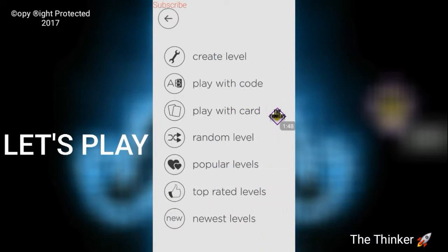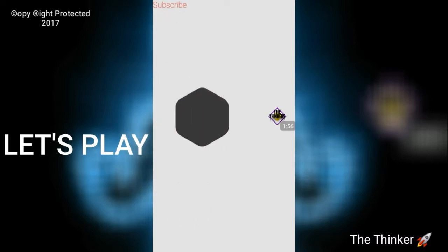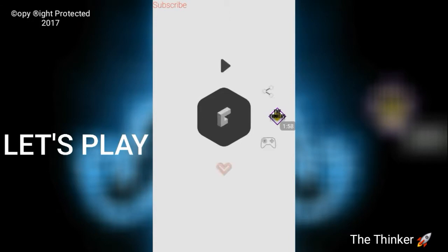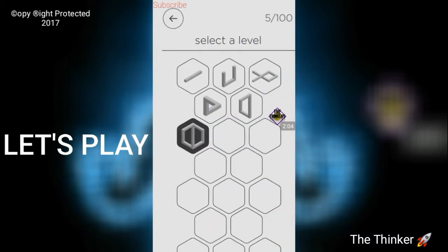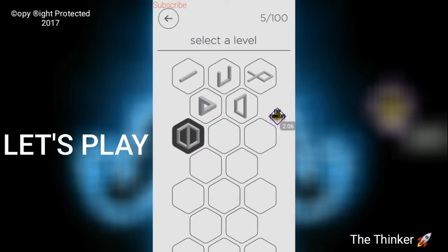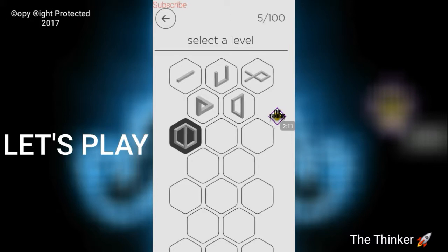Here you can choose the levels. There are a lot of levels: create level, play with code, play with card, play random level, popular level, top rated level, and newest levels. I'll just click back and show you the gameplay, how you can play the game. Let's start. Here you can check out I have already crossed these levels, so I will show you from the beginning.